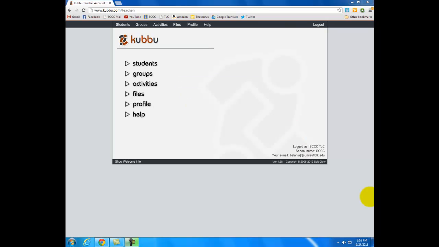Now that you're logged in, you'll have to create student accounts. In order to set up student accounts, you have two options. You could either create each of their accounts individually by entering their information one by one, or you can let your students create their own accounts.